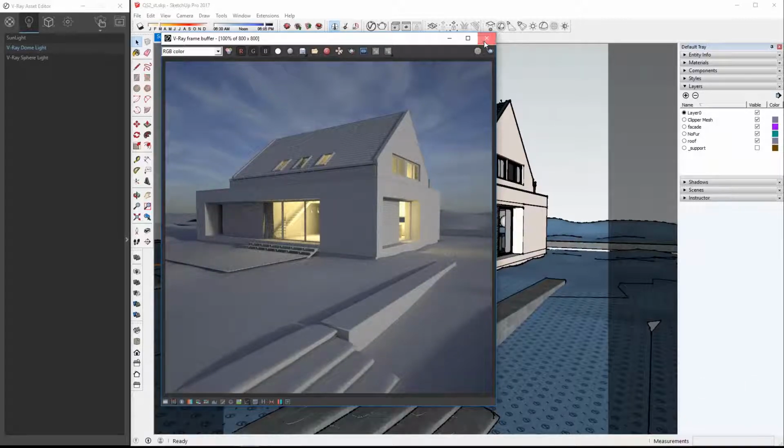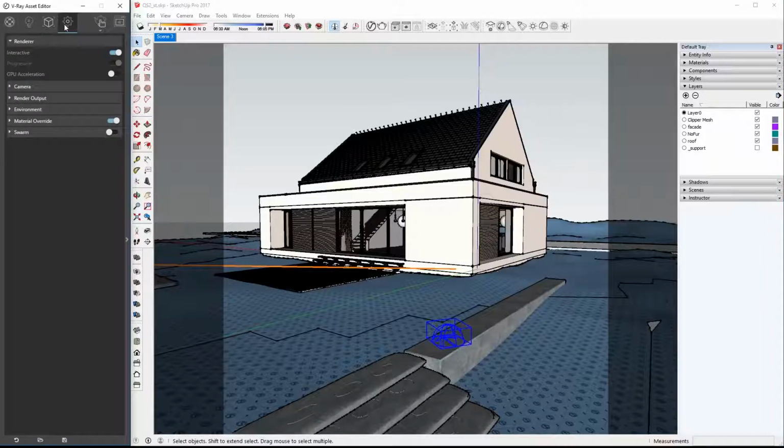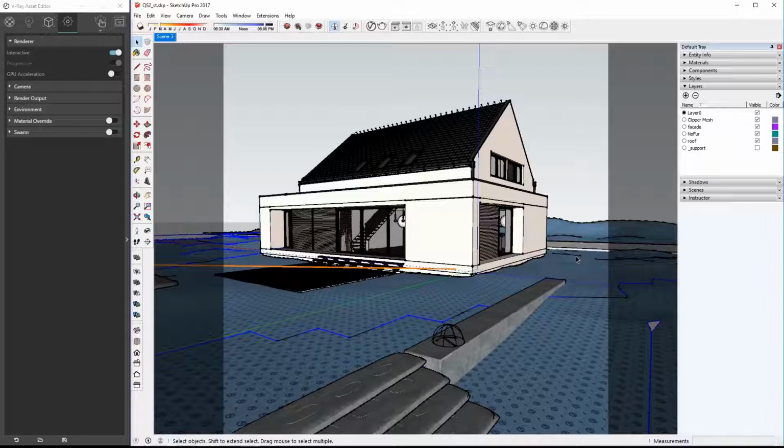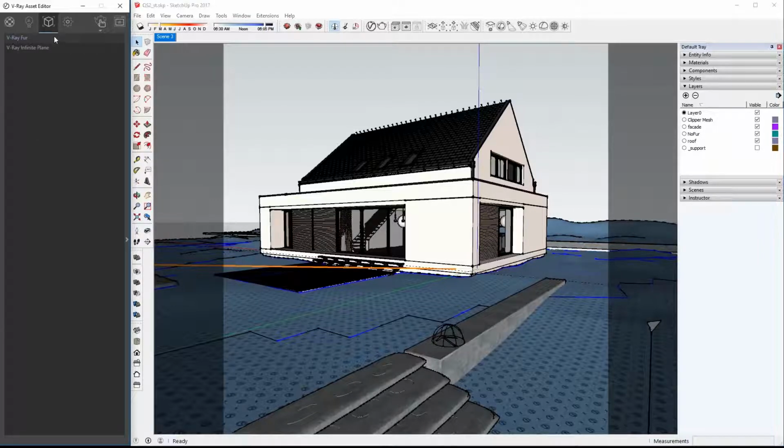Stop the interactive render, and in the settings, turn off Material Override now that we generally have our lighting in place. Select the ground geometry here and click the grass preset icon in the toolbar to quickly add grass to the scene using V-Ray Fur. I'll also add grass to this part of the ground geometry the same way. In the Asset Editor, click the Geometry section to confirm you now have V-Ray Fur added to the scene.